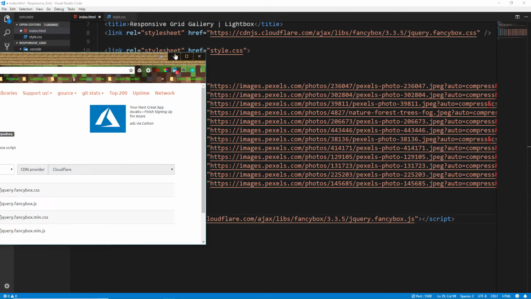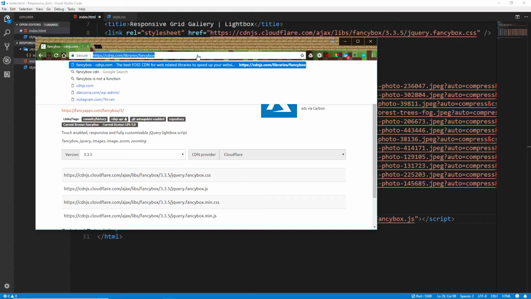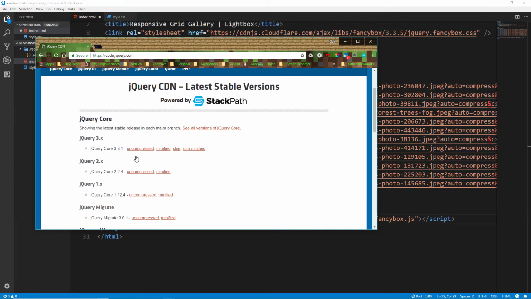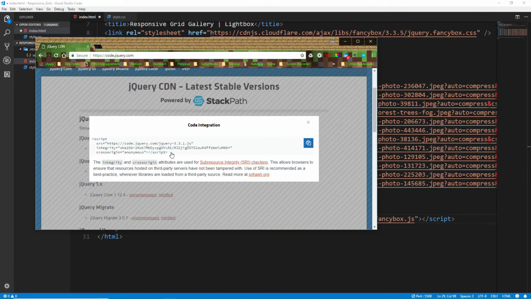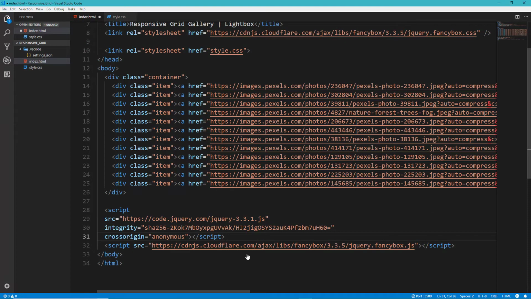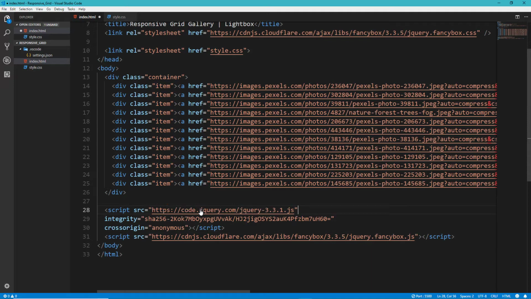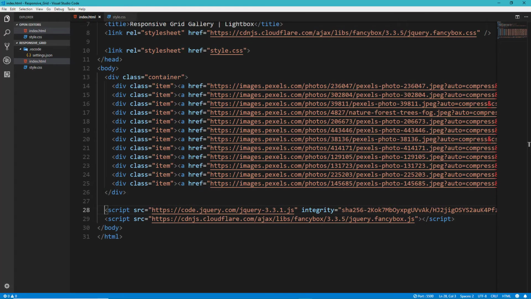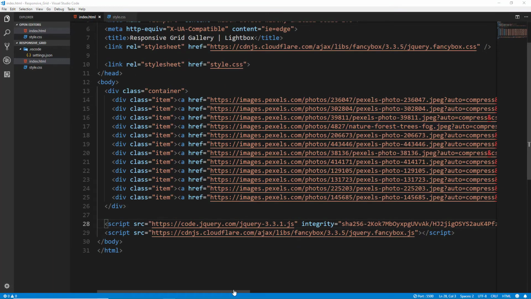And then obviously we're going to need jQuery as well. So jQuery CDN right here. We can do 3.3. Uncompressed is fine. Copy that and paste it. jQuery has to go above any of the other script tags. It has to be called first. So now what else do we need? I'm looking at my notes here, and I believe that's it for our tags.